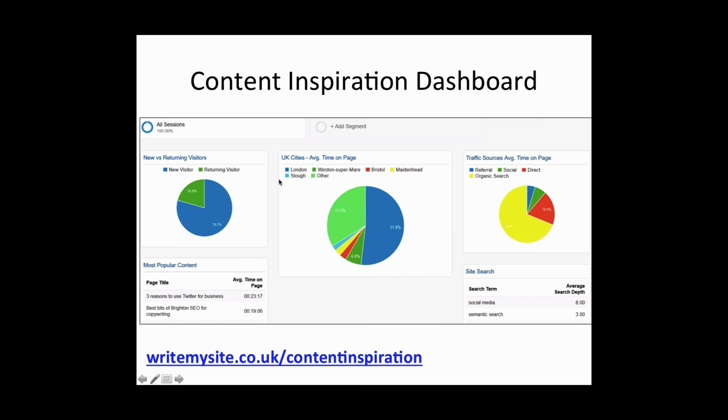And what I'm going to show you for the rest of the presentation today is my content inspiration dashboard. This is a custom dashboard that I've created for Google Analytics. If you wanted to download this dashboard and import it into your own Google Analytics account, you're more than welcome to do that. And the link at the bottom is the one you need to follow. I'll show the link again at the end, so don't worry if you've not got the time to jot it down now. As you'll see on the screenshot here, there are 5 widgets on this dashboard.